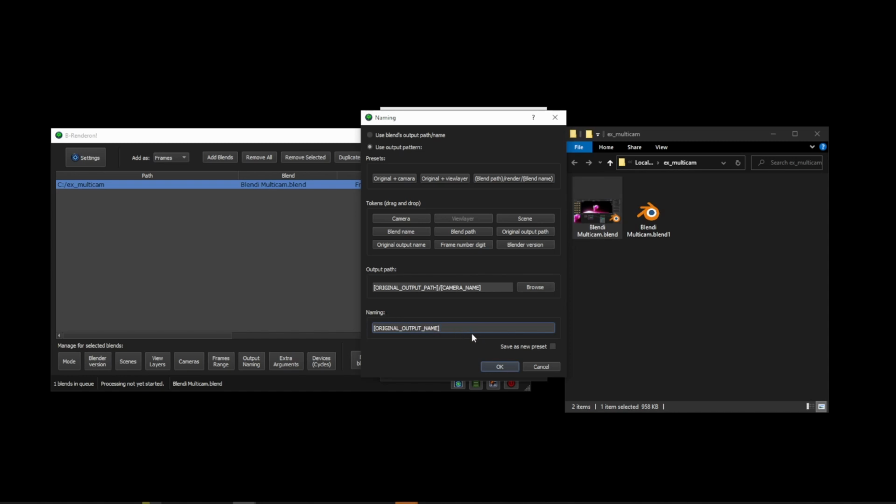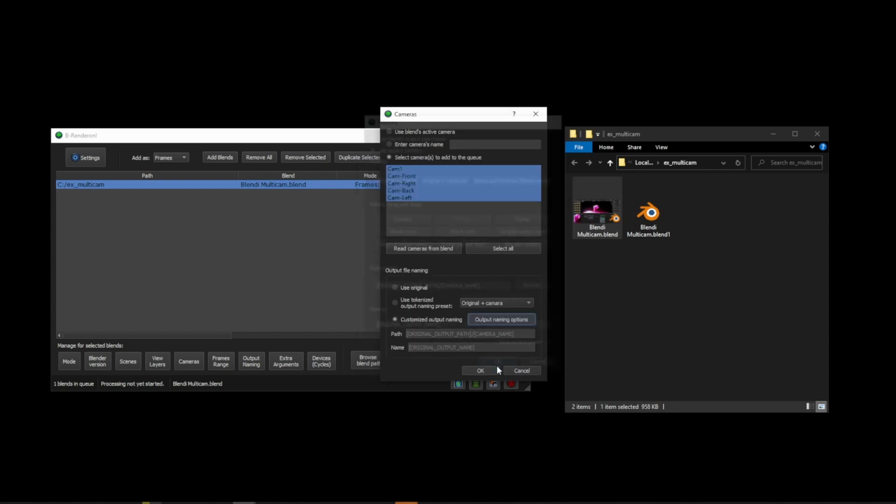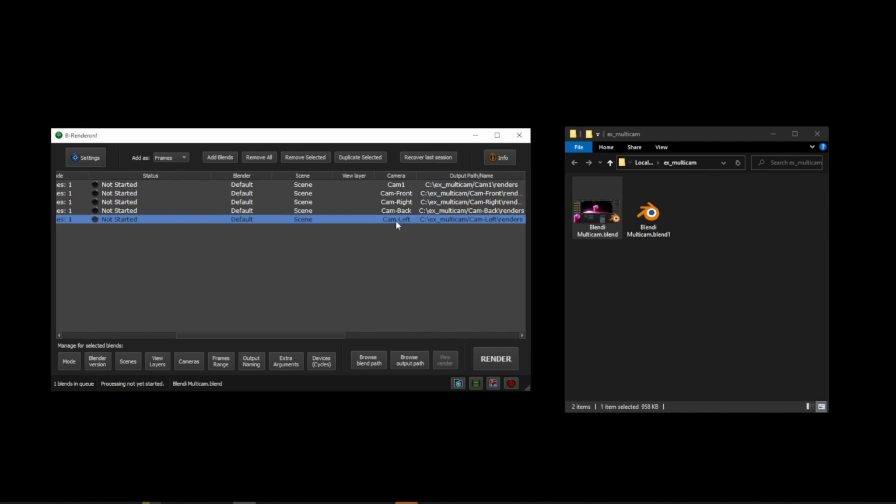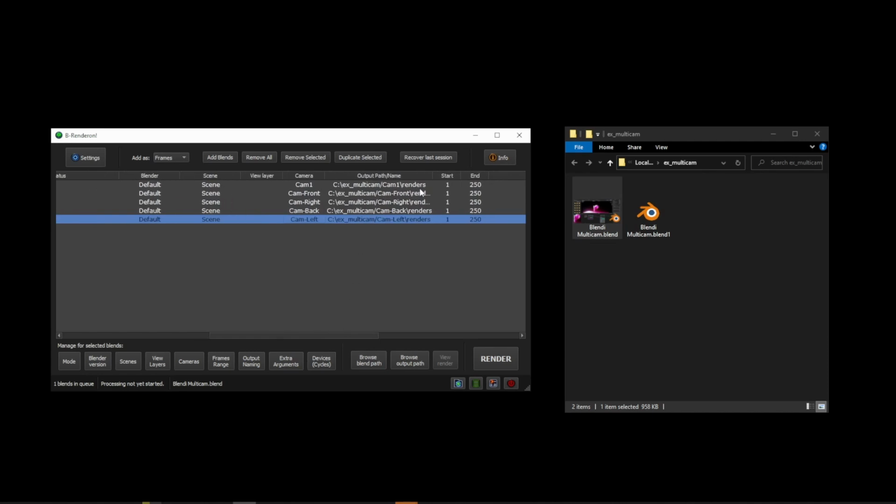And if we want to save this as a preset, we will click this checkbox, and then we will have to set up a name for the preset, but in this case let's just click OK, and everything is looking fine here, so let's click OK here also. And as you can see, now we have all these cameras added as different items in the queue, and the output path name is applied according to the pattern we created.